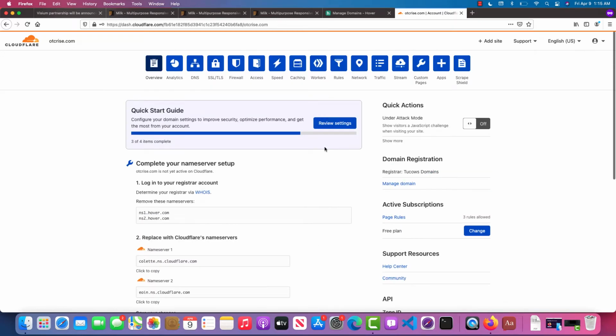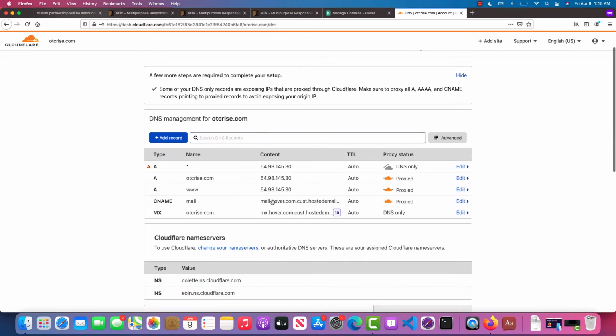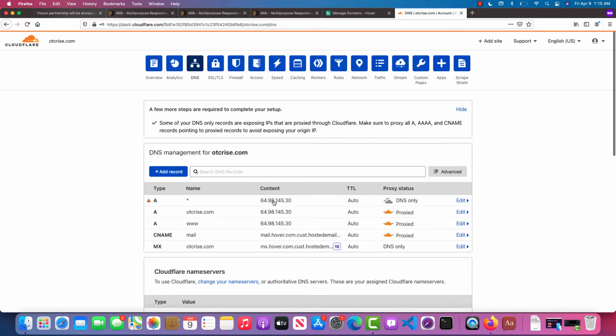But anyway, what we can currently set up now is under our DNS, we will see these records. These are going to need to be changed to our server IP address. And this is pretty straightforward to do. We're just going to go register for a server now. And so I'll continue.